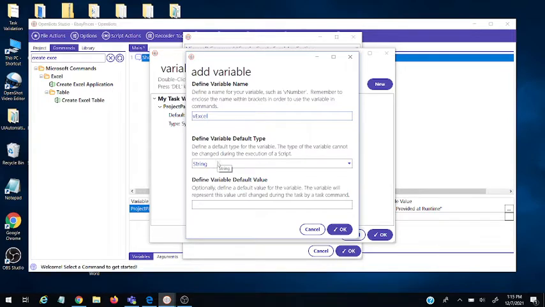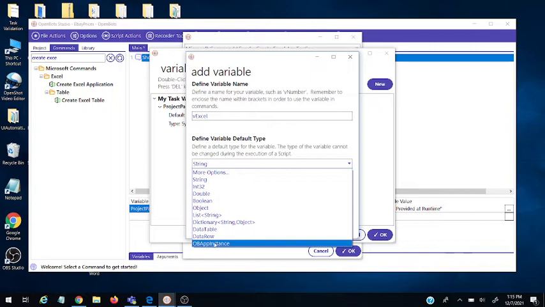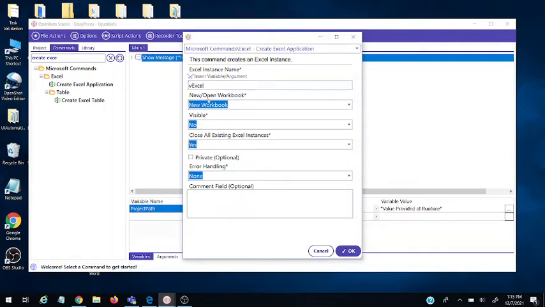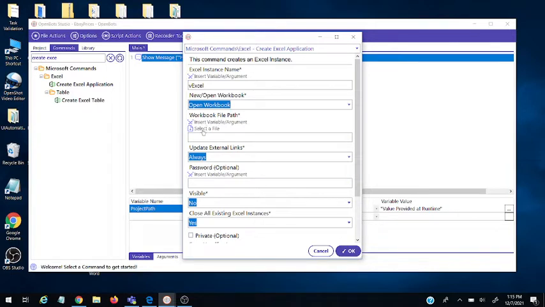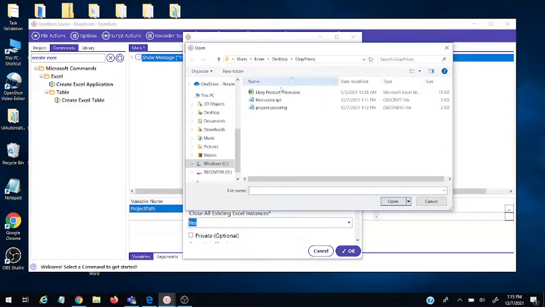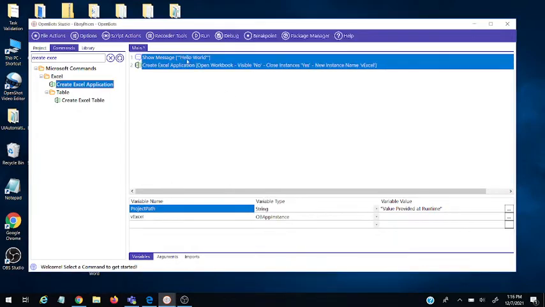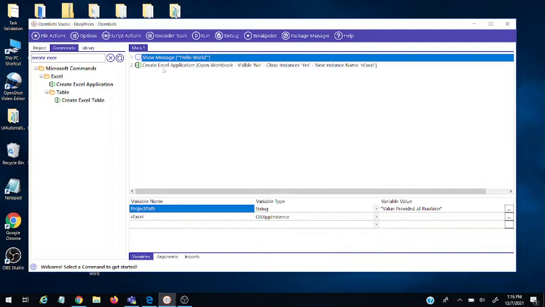And when we are creating variables to store the instance of different applications, we have to create a variable of the OB_app instance type, shown here at the bottom of the dropdown. Once you have this variable created, we can specify here that we're going to be opening a pre-existing workbook. Then we'll use the select file feature available under the workbook file path parameter to select the specific file that we'll be opening using this command. And finally, we'll click OK to add the command to our automation. I'm going to go ahead now and delete the show message that's always started up at the beginning of each of our new projects.